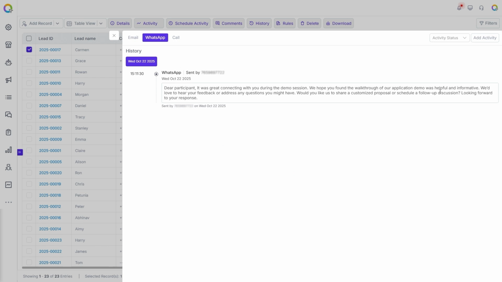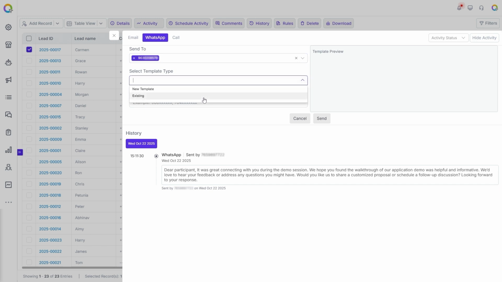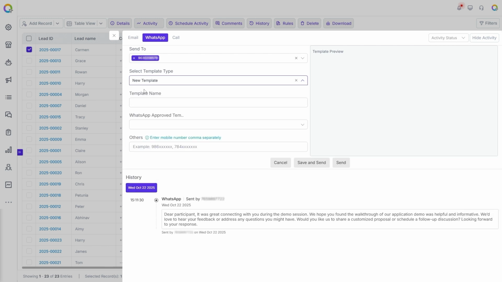in just one click. Once the WhatsApp activity window opens, you can begin configuring your message. Click on Add Activity and start by selecting the phone number on which you want to send the WhatsApp message. Next, choose the template type. You'll have 2 options: New Template, to select a new WhatsApp-approved template and save it for future use. Existing Template, to use one that's already saved in your CRM. Here, we'll select New Template.